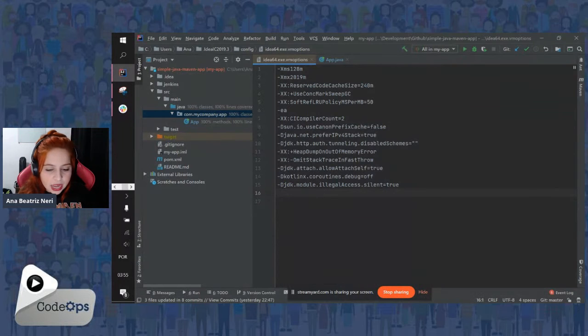Okay, it's like VM options in Eclipse. I don't know how to configure this in Eclipse, but I think it's the same. You just need to find something to edit your VM properties. When you read the documentation of your IDE, you can see this.